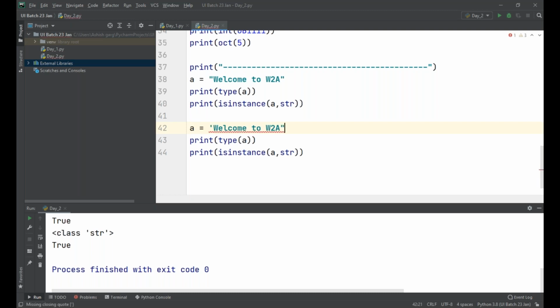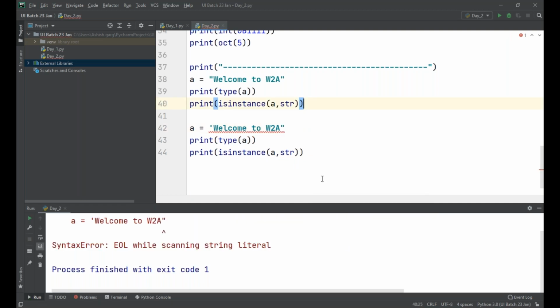But what if I do something like this? I start it with a single inverted comma and I end it with a double inverted comma. If I run it now, it says, boss, I received a syntax error: end of line while scanning string literal. I cannot identify this. What is this? So this is one thing, how we define a string in Python, right?